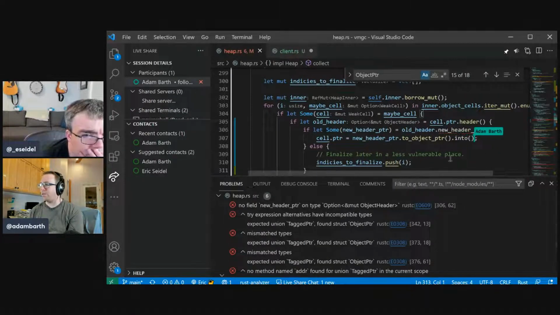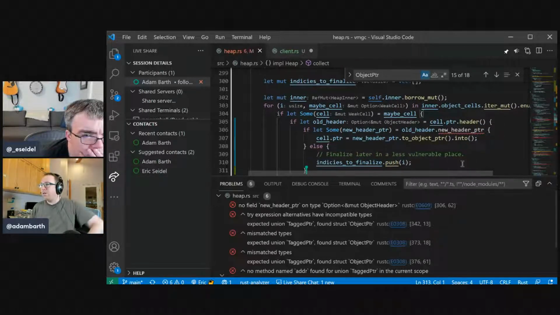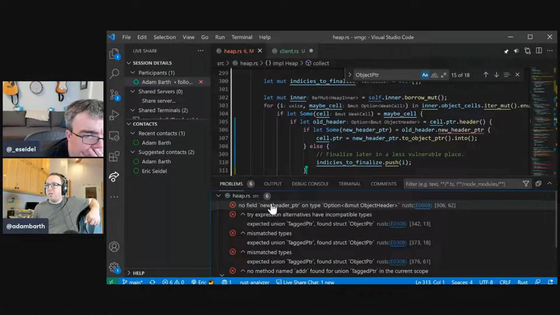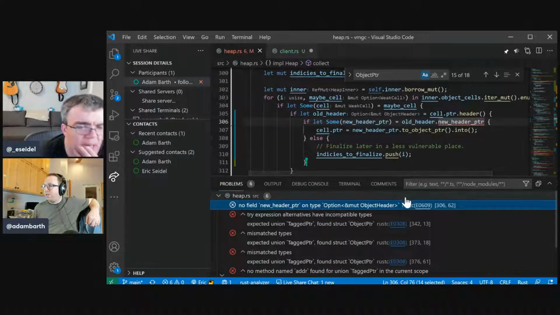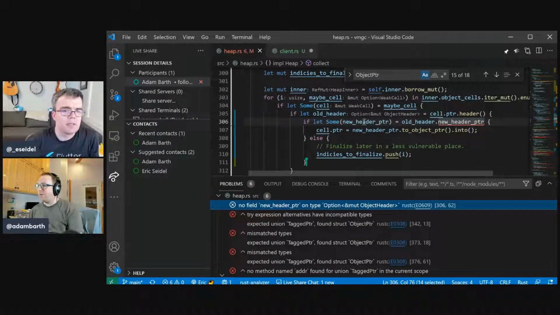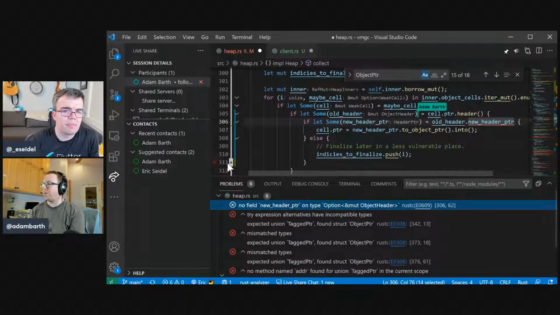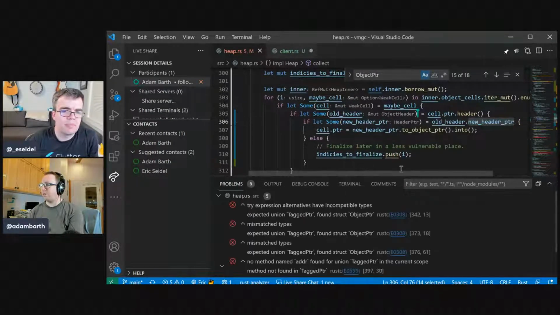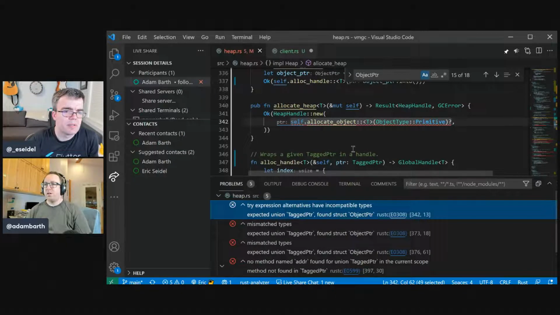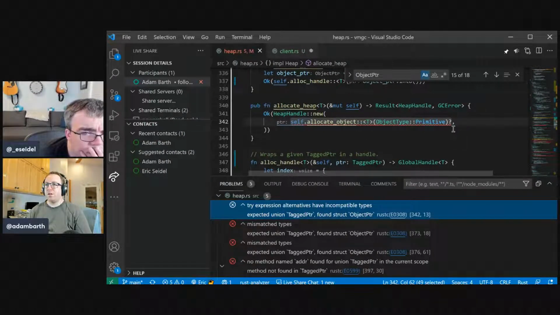New header. No field new header pointer in option. Oh, if let Some. Yeah. Incompatible types. Dot into.